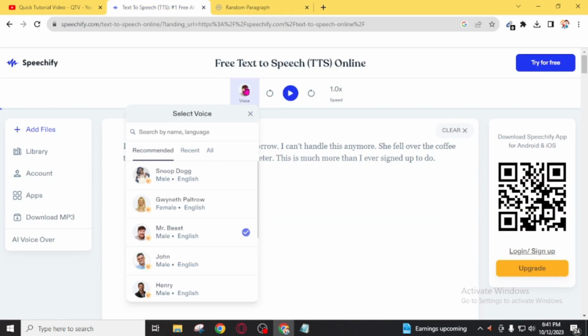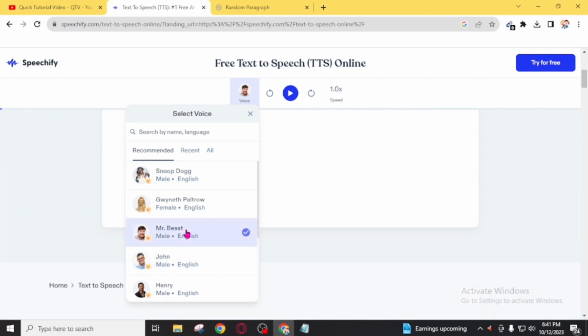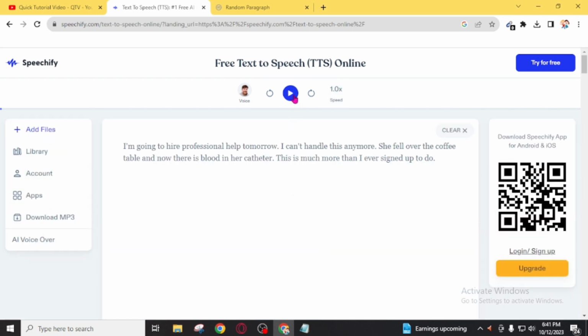Now you can choose a voice. You will get lots of options here. I'm gonna choose this Mr. Beast. Also, you can control the speed and click on this play sign.